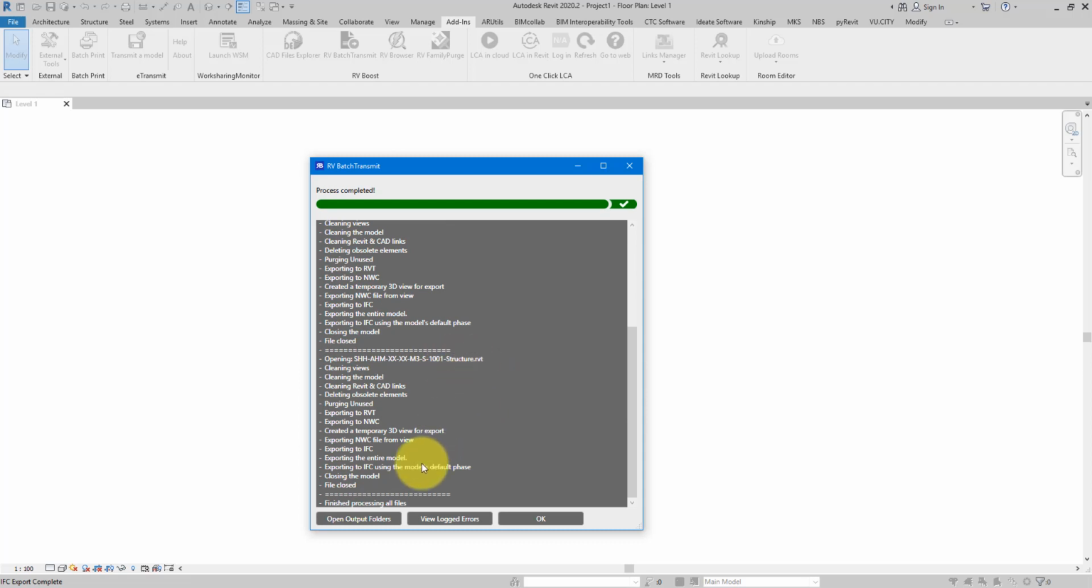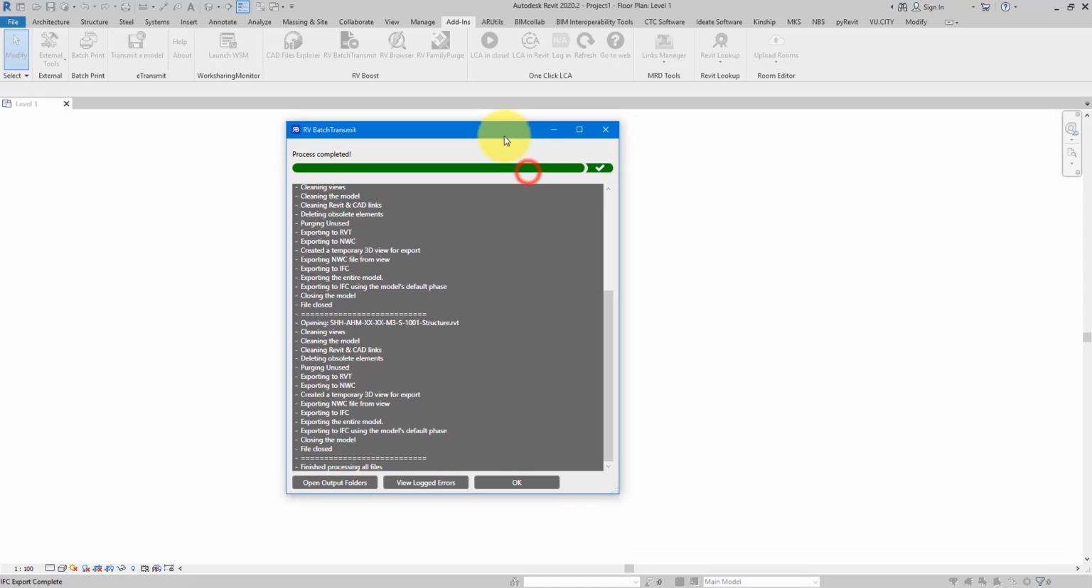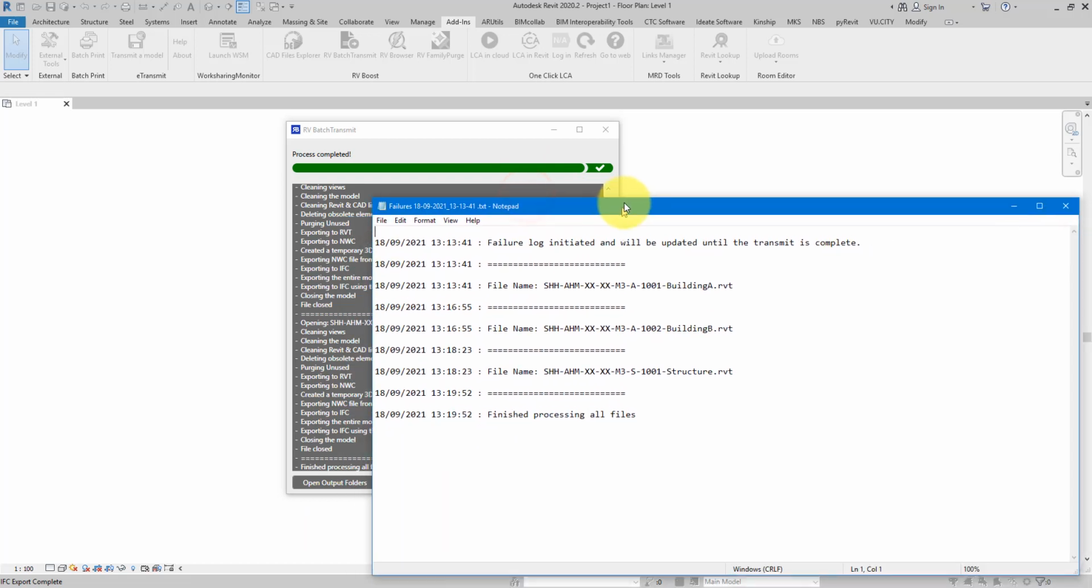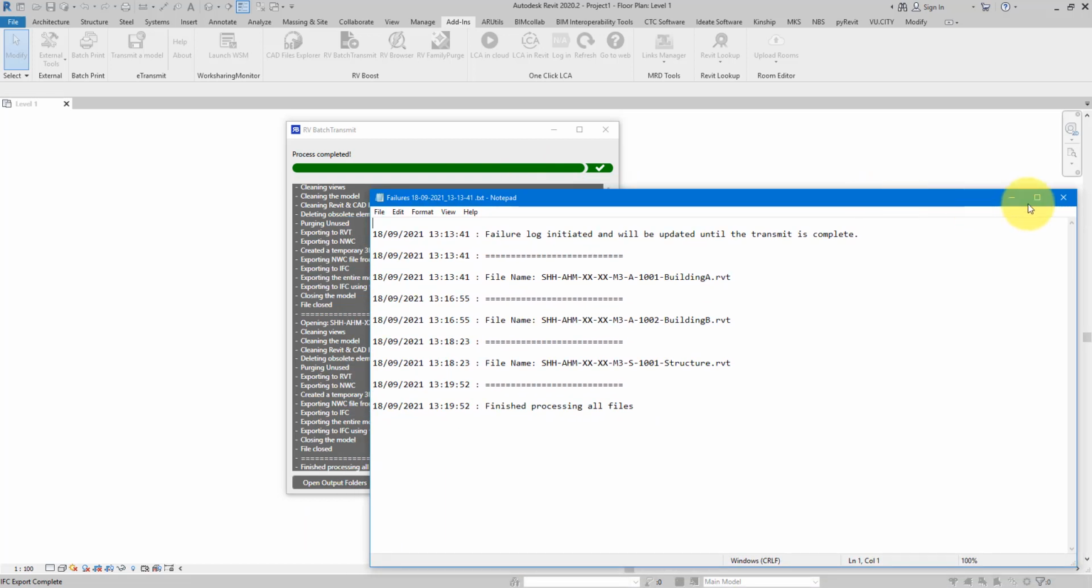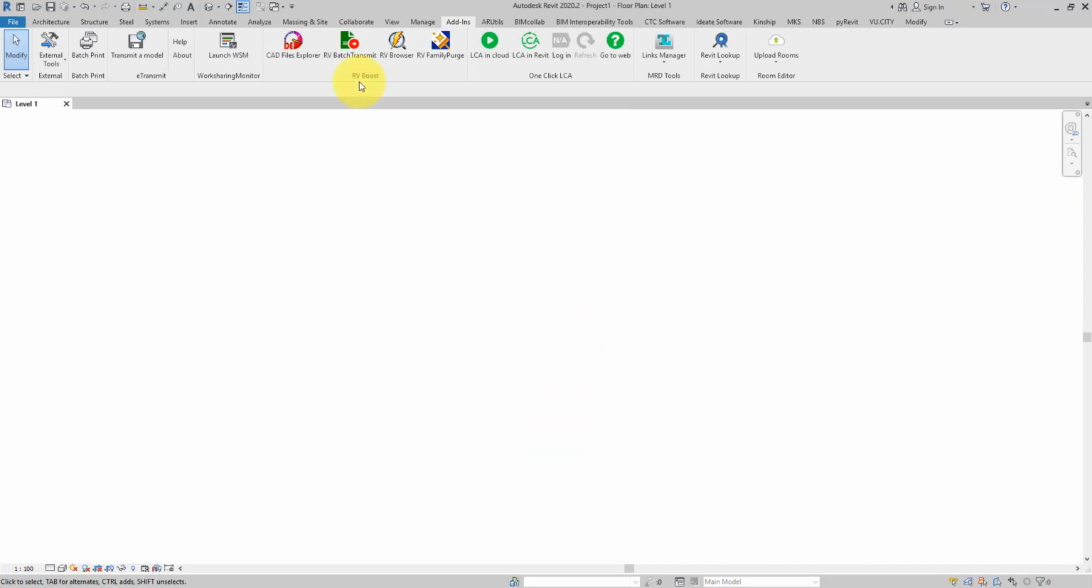I can also click on this button here, open output folder. If I didn't have that already, I can click here now, and it should open the same folder where the files have been saved. Also, if I don't know which file to open to see the warnings and errors report, I can go back to the plugin, click on View Logged Errors, and that will open for me the same log file from before. With that done, I can click OK now, and go back to RV BatchTransmit to show you one last thing.